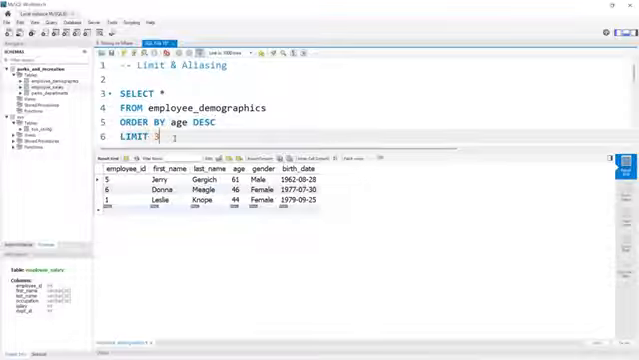Now there is one additional parameter that we can use in limit, and all we have to do to access it is have a comma here. Now what this is going to do, and I'll put a 1 here, is it's now going to say we're going to start at position 3, and then we're going to go 1 row after it.